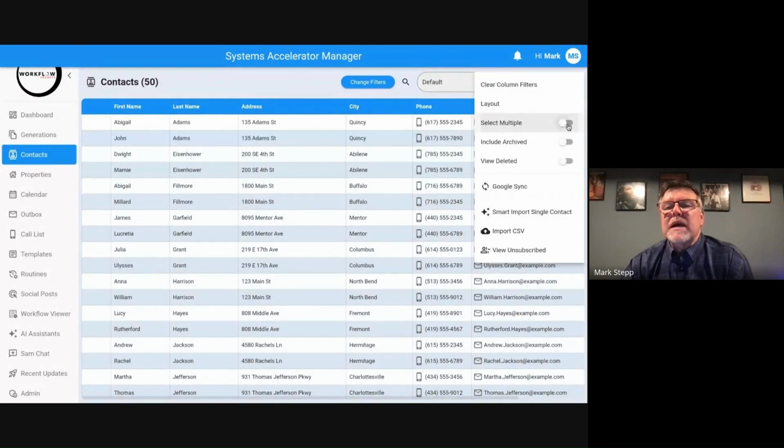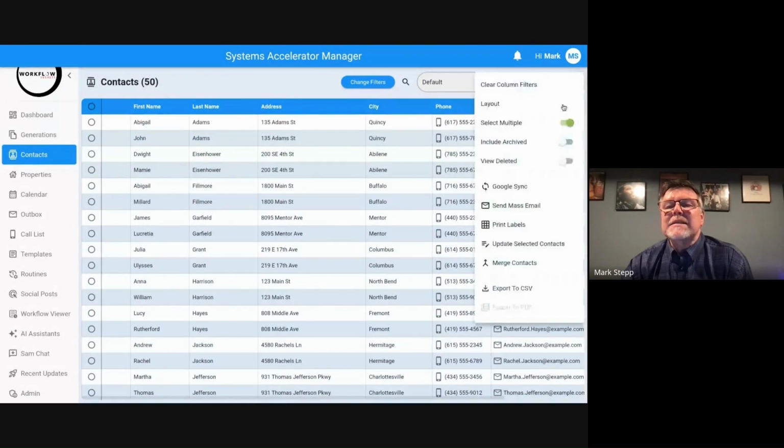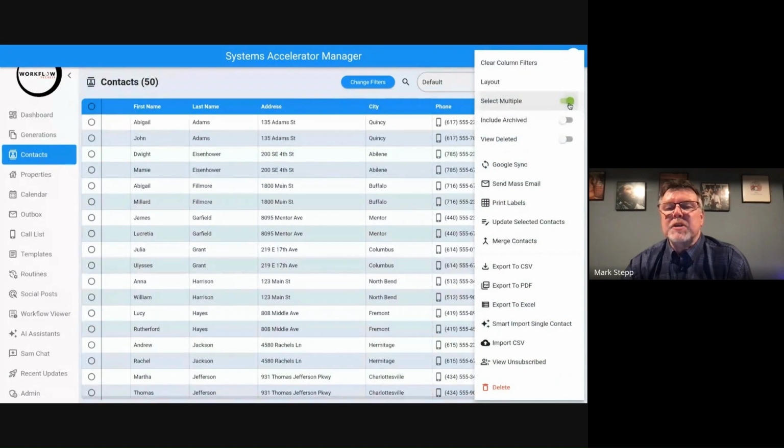One of the things that we've done is whenever you do the multi-select option here, all these different options that are available, we have added the export option to both properties and contacts. So if you're going to do any kind of mail outs through some third party and they want a CSV file, previously you would have had to export to Excel, then create the CSV from the Excel file. That was a pain.